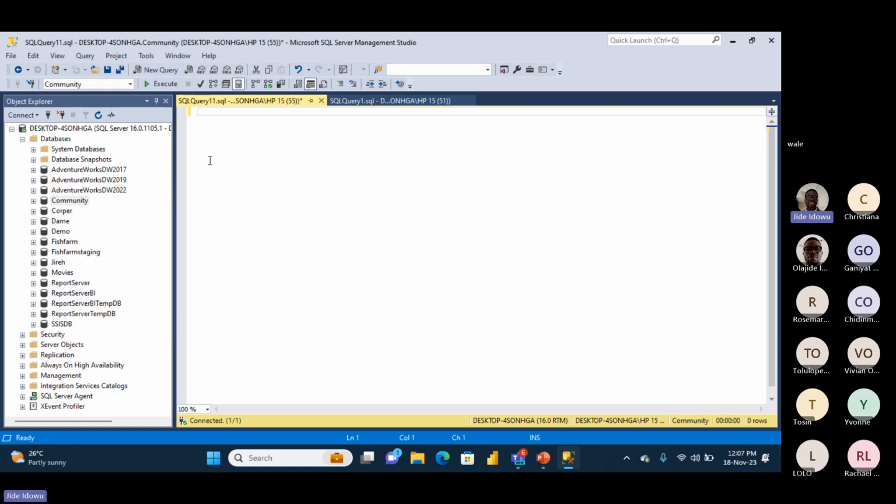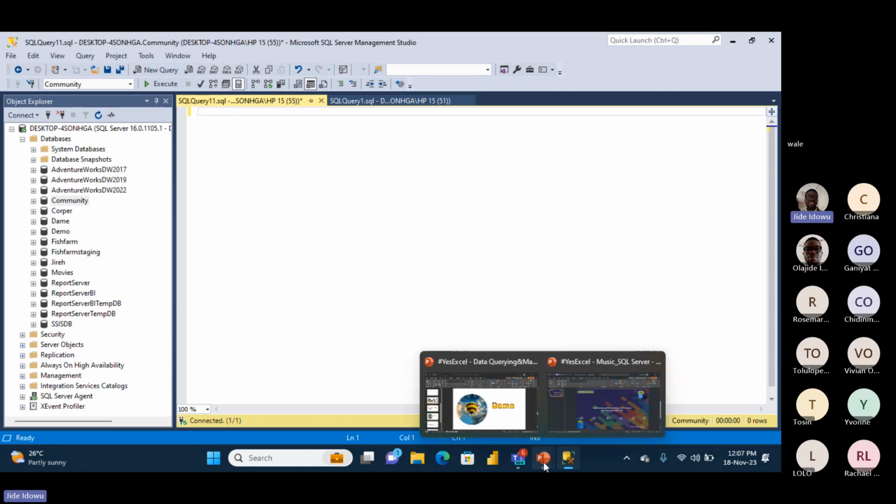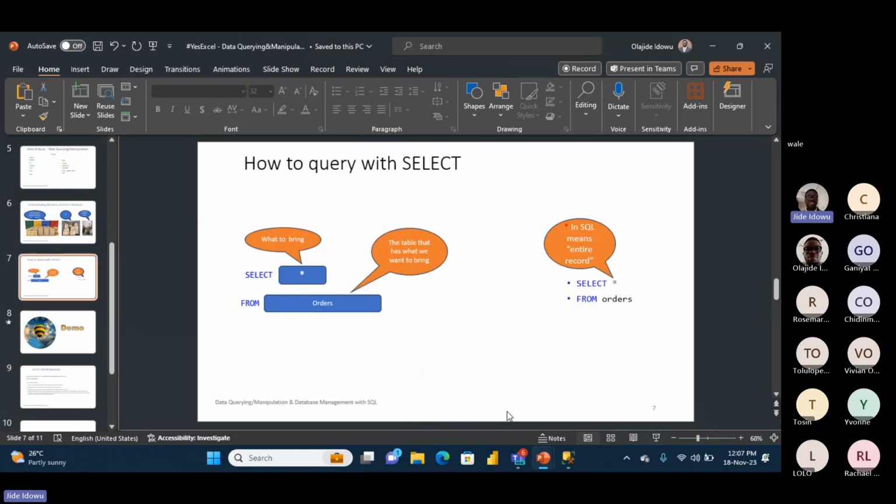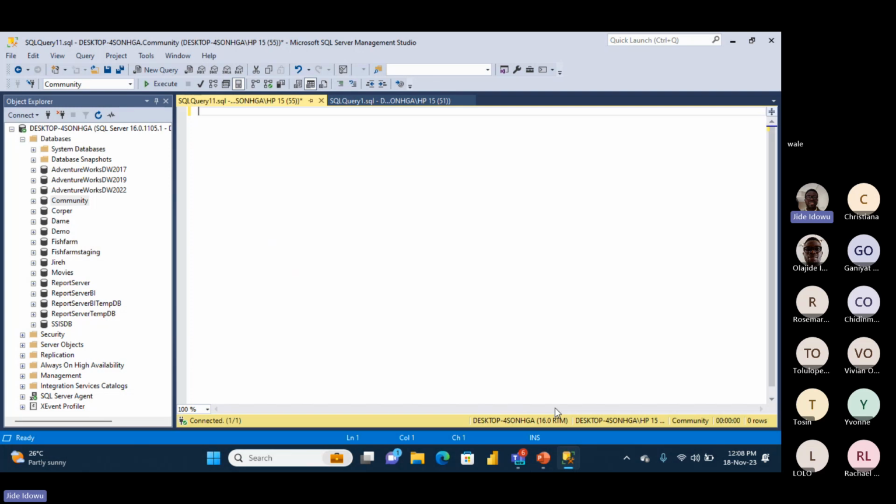What does that mean? The image I showed earlier is what I want to start with. This one, select something. So if I go here, I would say select. I can type it in lowercase or uppercase. Select is a keyword. Just see it as a function. Select what? So if I say select star, select star means entire record.